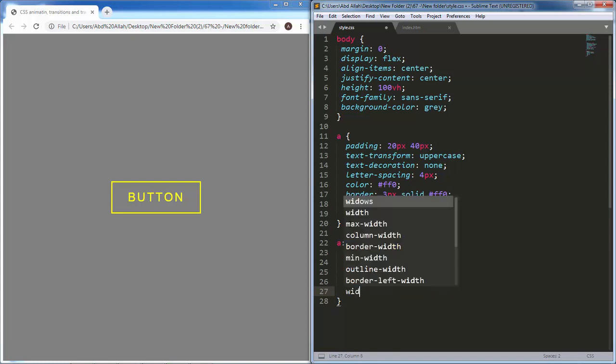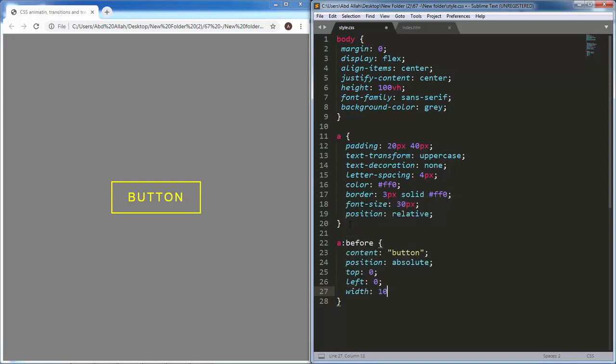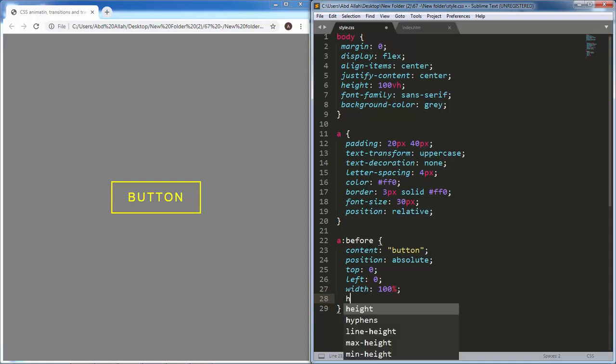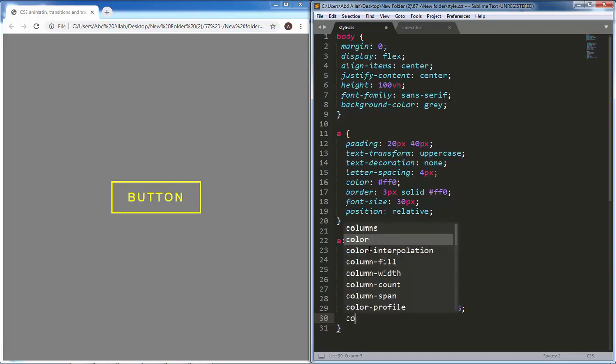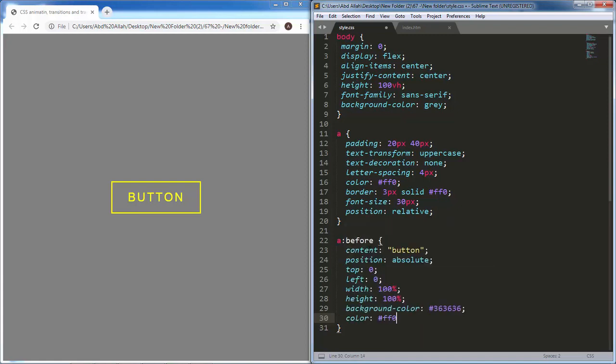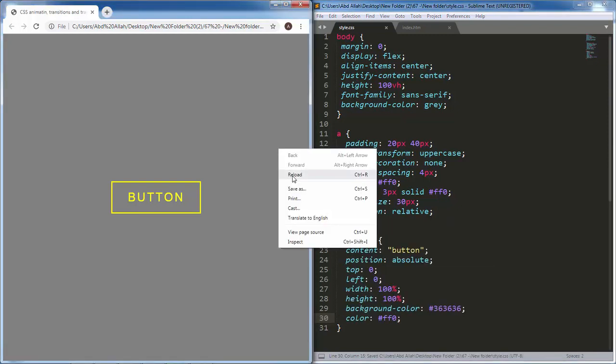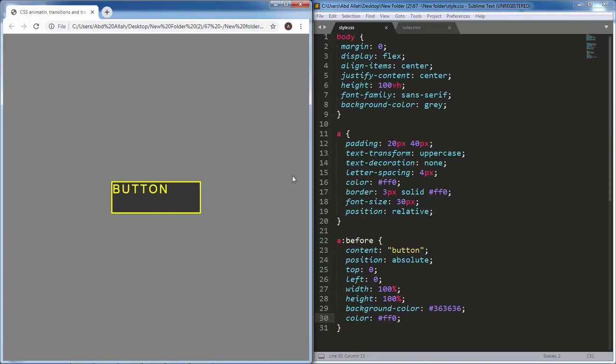I will add width, 100%, and height, 100%. Then I will add background color, this dark gray color, then color, our yellow color. Awesome! Now you can see we have the dark gray background, and it's set on top of the button, taking up the full width and height.